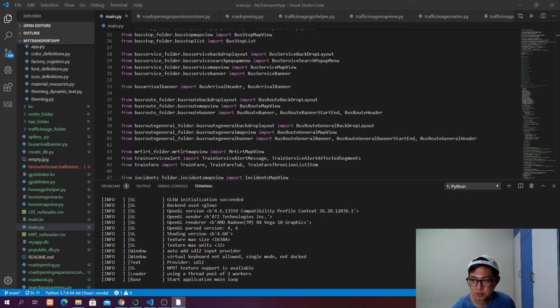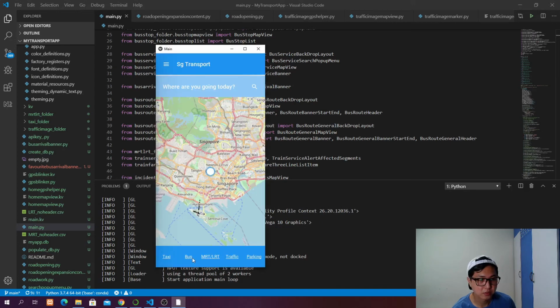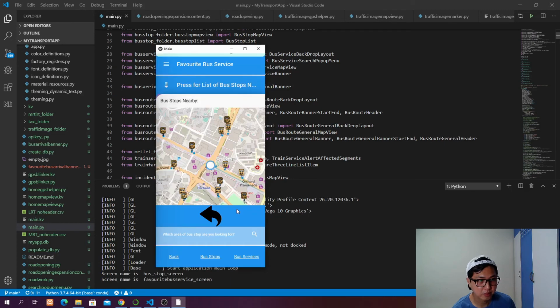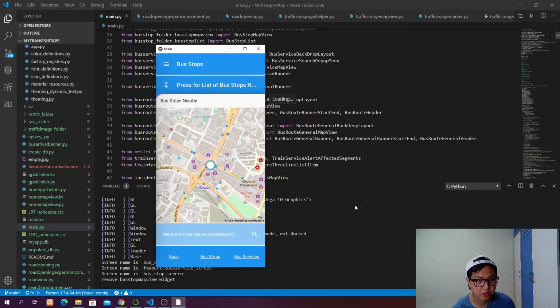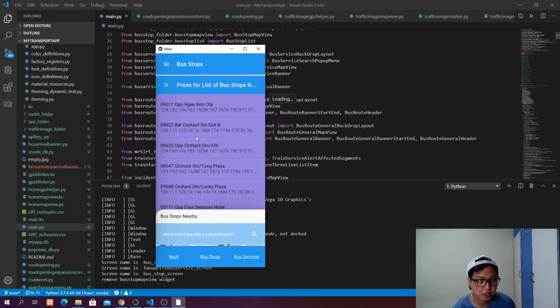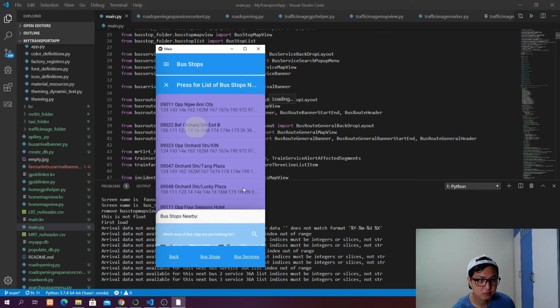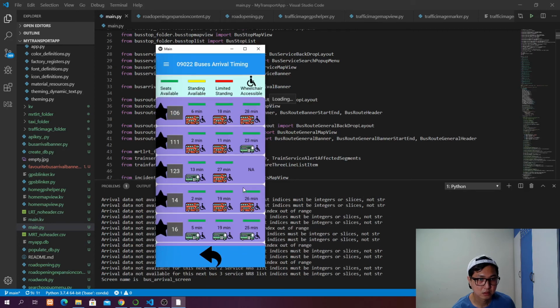Okay, then we are here, and then we can click on bus. Maybe let me first show you the favorite screen. Now this is the favorite screen. We don't have any favorite being added. This is empty, but we have the header. Okay, the title is favorite bus service. If we go back, then we go to bus. Let's say we go to any bus stop. Then let's add 106, 111. You see, added to favorite successfully.